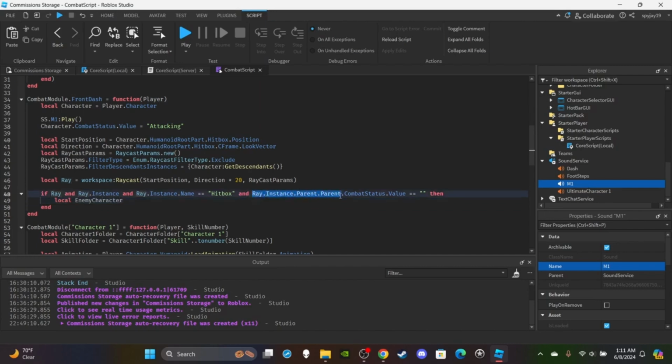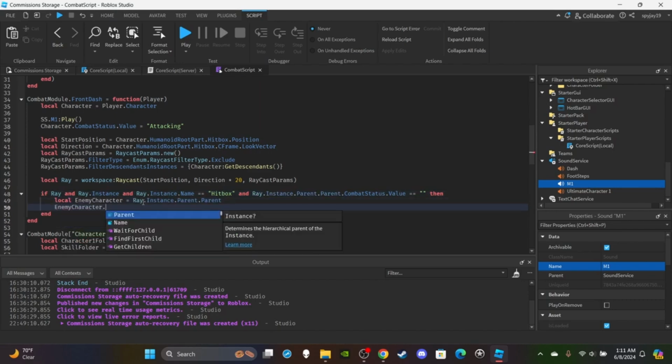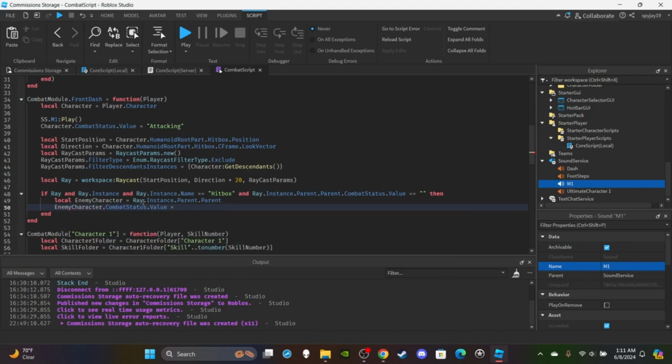You can really copy and paste this. So go all the way up to the second parent, Control C, Enter, Control V. Boom, right? That's our enemy character. Then we're gonna set the enemy character's combat status value to combat status dot value is equal to attacked, because they're being attacked.